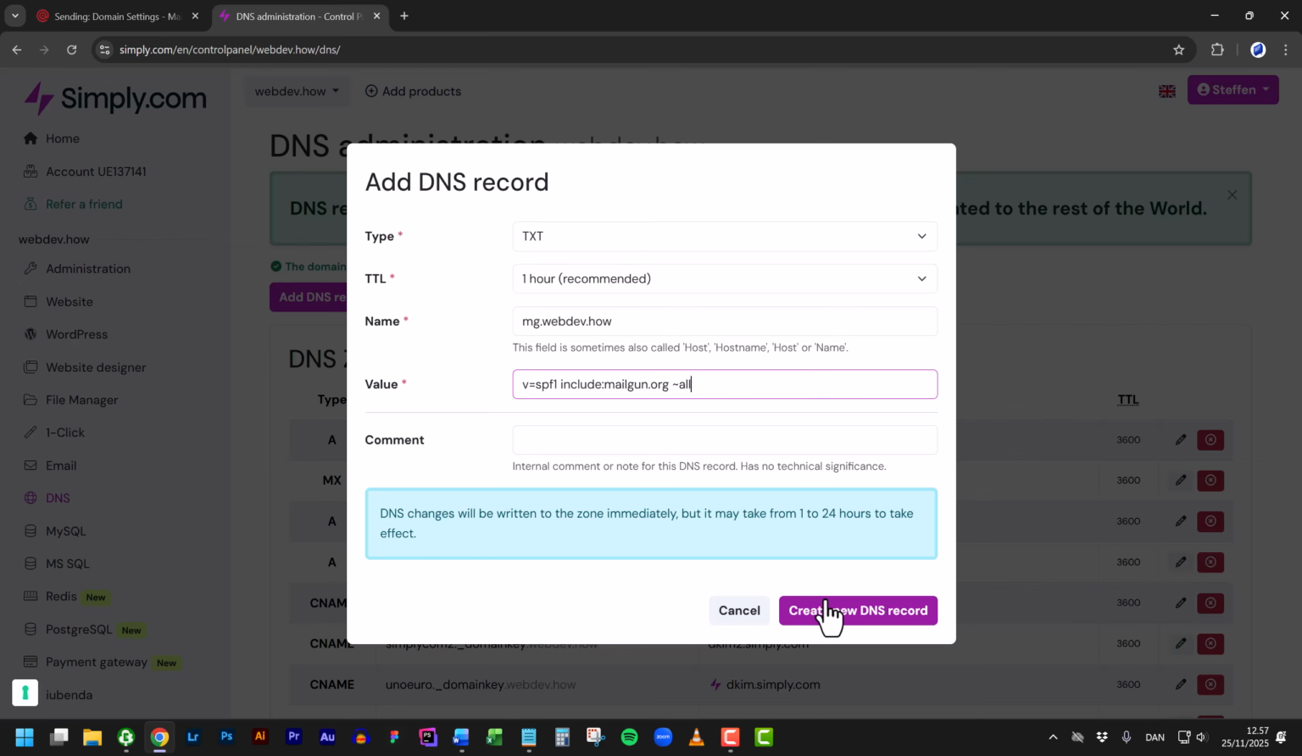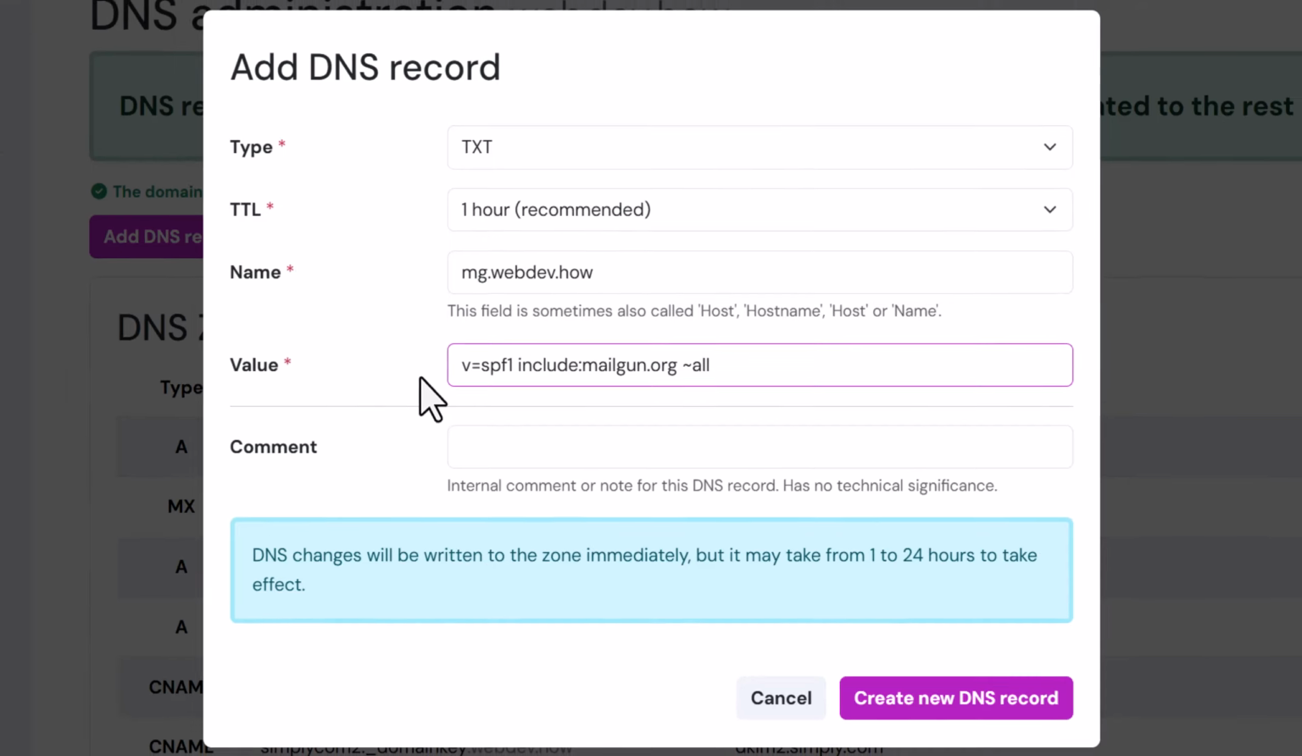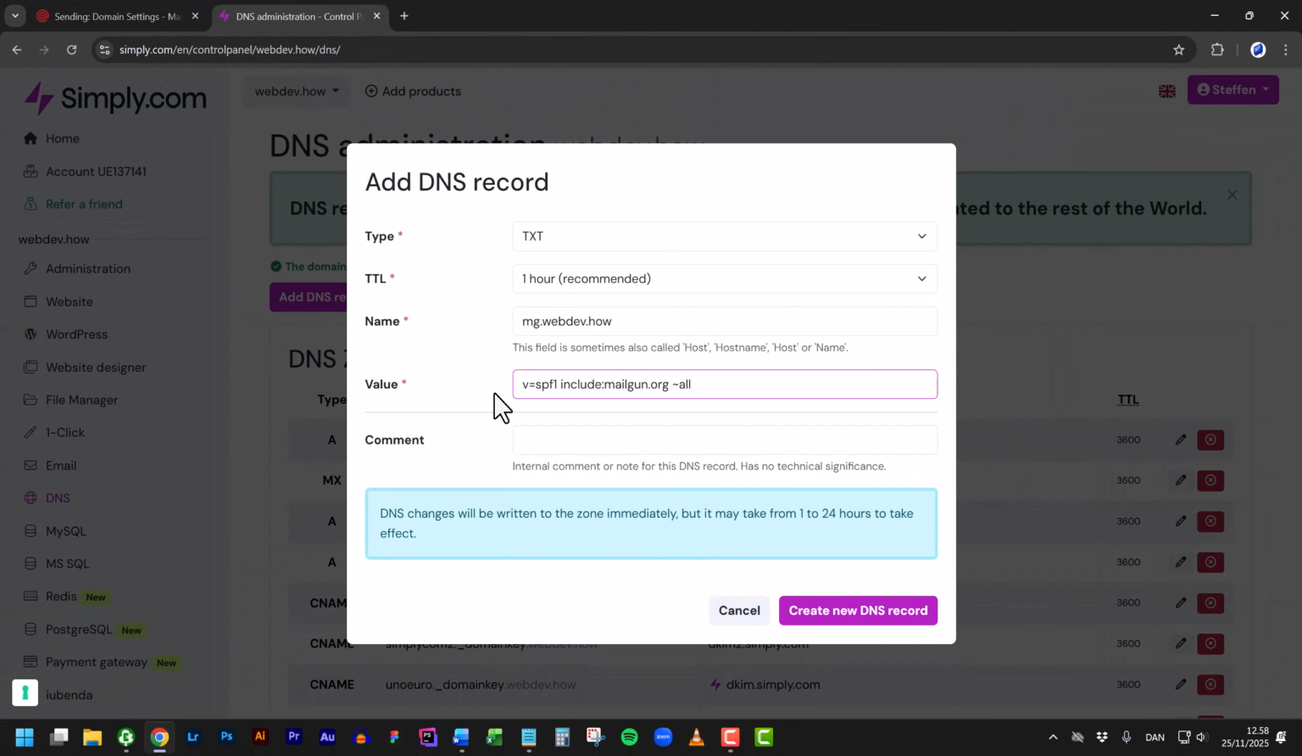And bear in mind that if you heard that you can't have more than one SPF record on each domain, then that is almost true, but it actually is allowed to have an extra SPF record when you're using a subdomain. So the subdomain SPF does not collide with the main domain SPF. So that's a long way of saying that you can safely continue here.